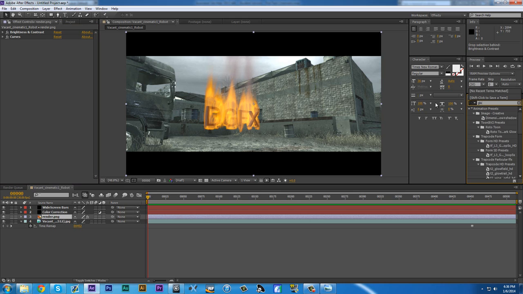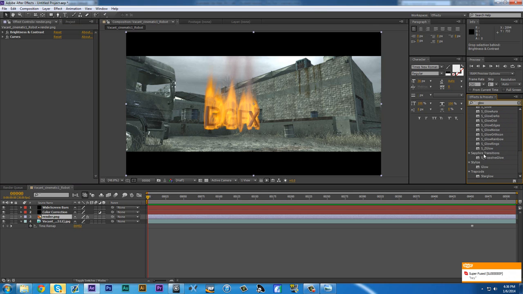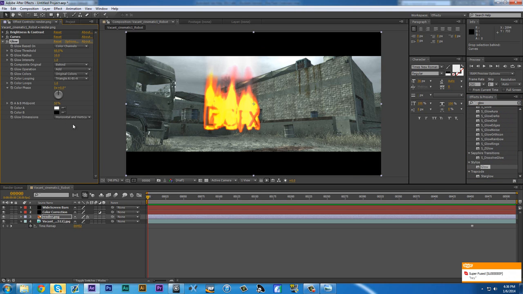And then glow. Glow kind of helps with the fire and everything like that. That's too much. Let's make the radius bigger, and then make the glow bigger. Like that. I'm going to change the intensity a little bit. So that looks pretty good like that. I mean, this isn't perfect and everything like that. I know it's not perfect. I'm not really going for perfect.